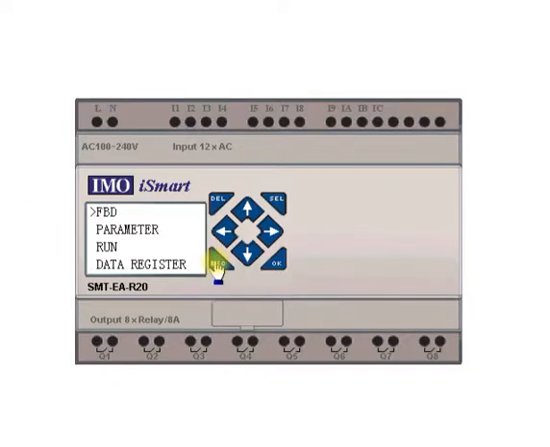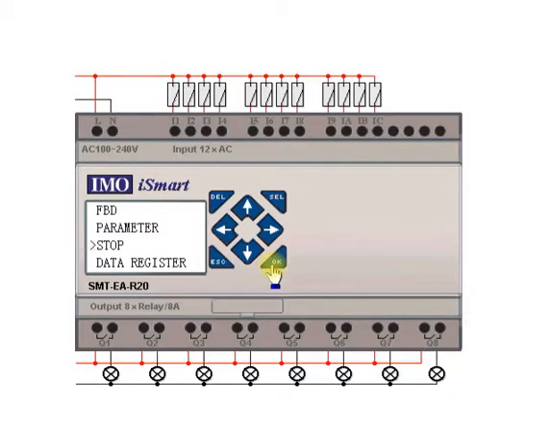We're going to hit escape, and then we're going to go down to run, and we're going to say OK. It's going to ask us to confirm that. We're going to say yes. And now you see stop comes back up. And it's asking us if we want to go back into the stop mode. But we don't. We want to go ahead and start navigating. So we go back to the I/O screen.